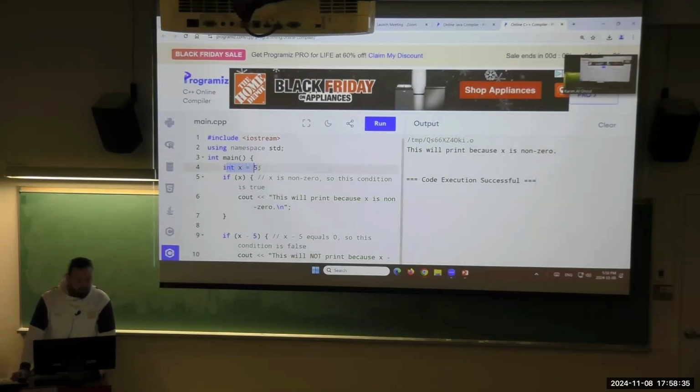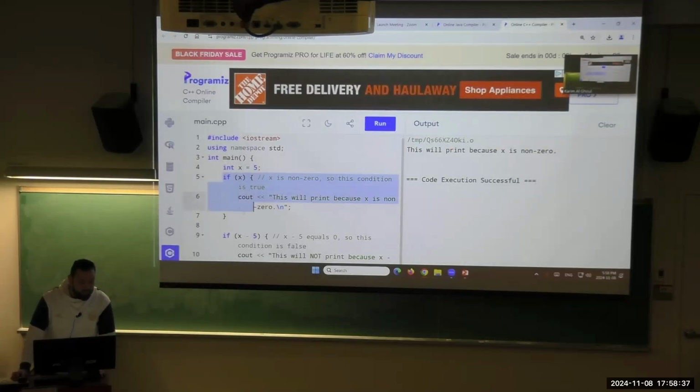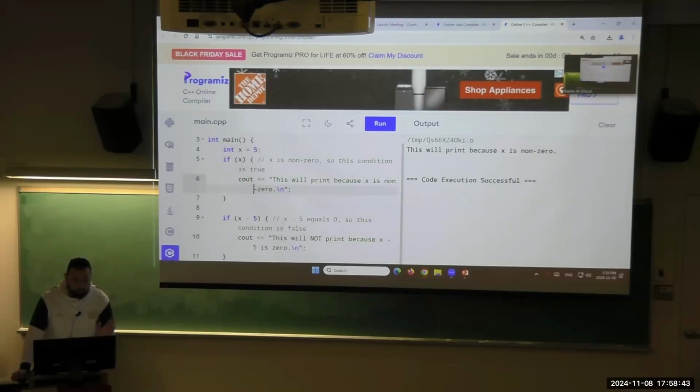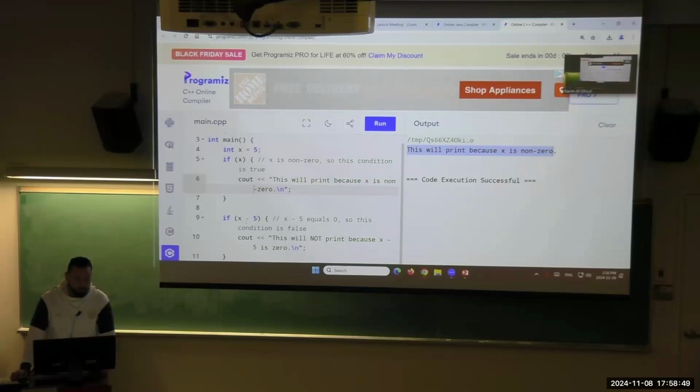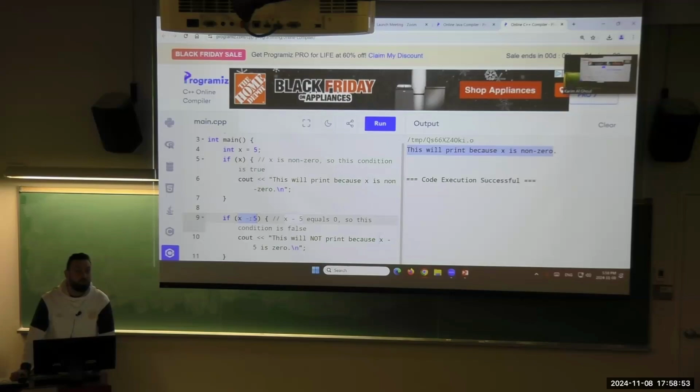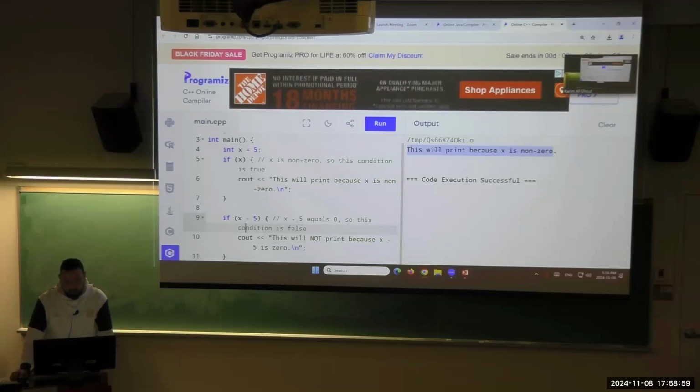int x equal 5. If I say this, if just x, I don't do anything. If x, it will actually what? Work. This will print because x is non-zero. This will not print. Why? Because x minus 5 is what? Is 0, right? So 5 minus 5, that's 0. That means if it's equal to 0, if it's not true, do this.